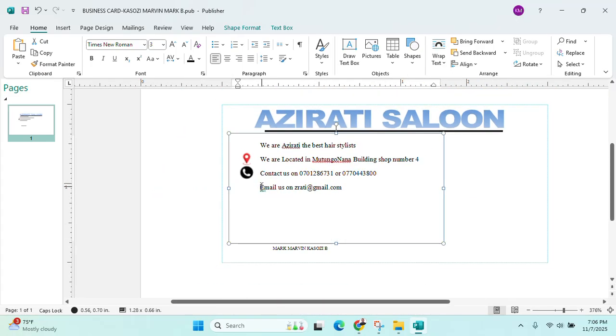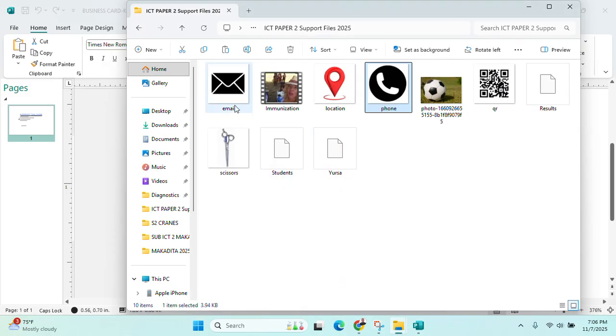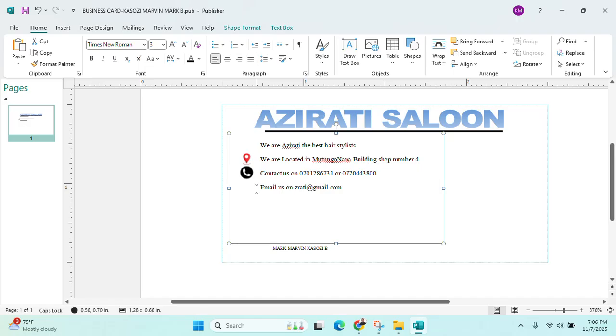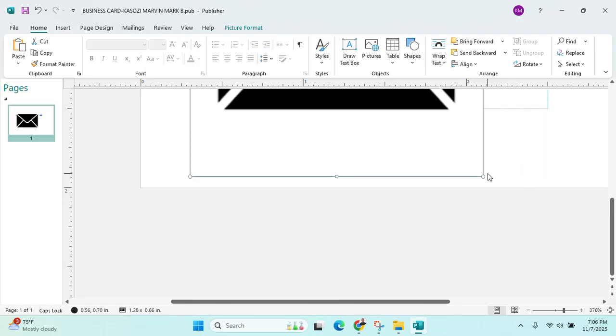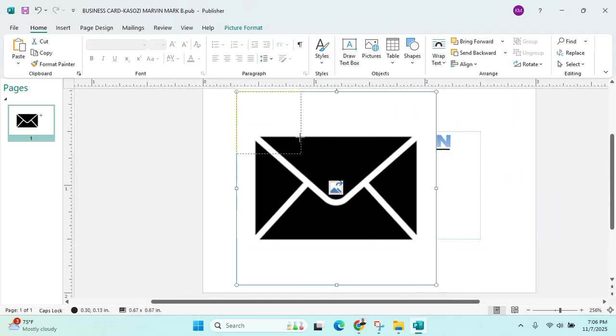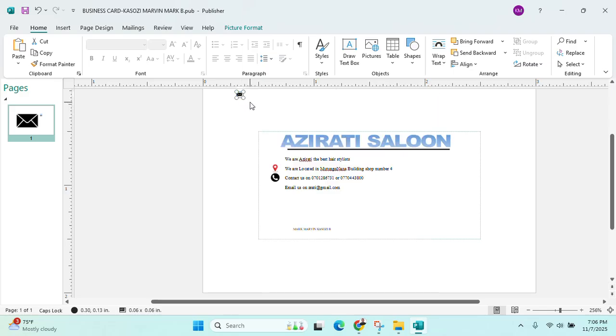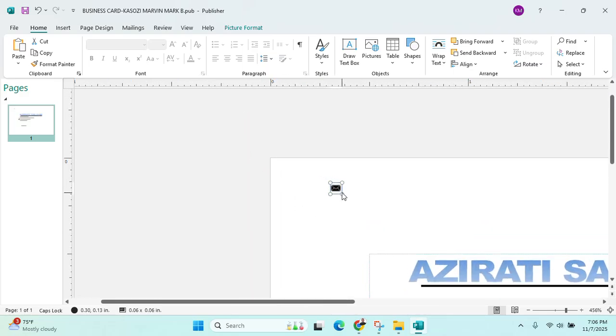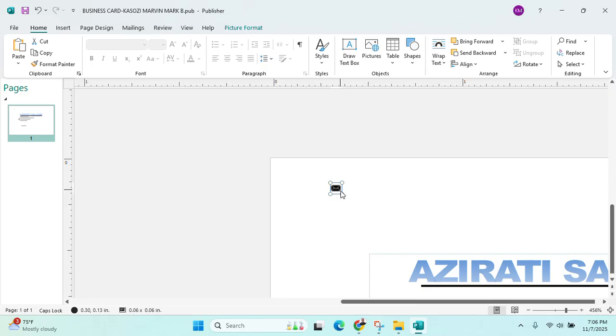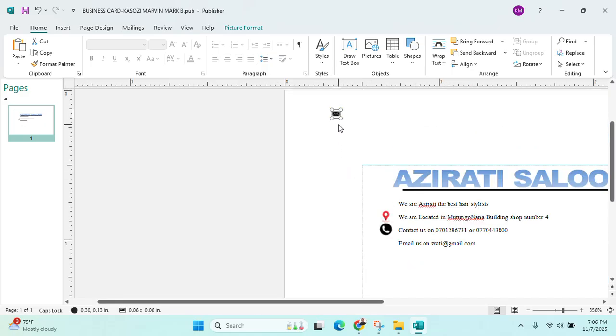Click at this, and then choose the image you want in the support folders. All these images are going to be attached in the support materials in the video description so that you can freely use them. So I can press this here, and then I can reduce the size so that it also fits in my card. So I can move this to fit in my card, and it is right there.